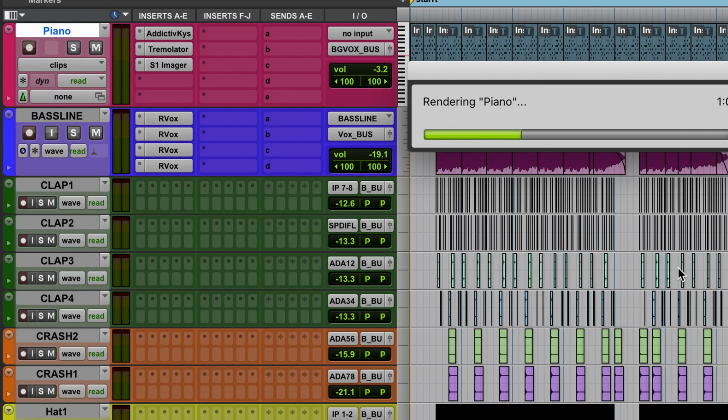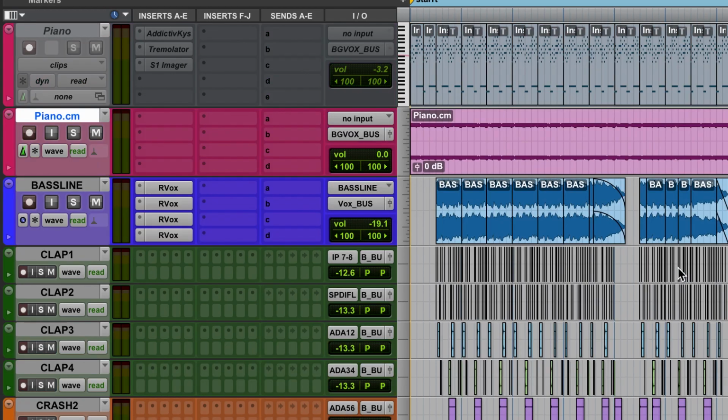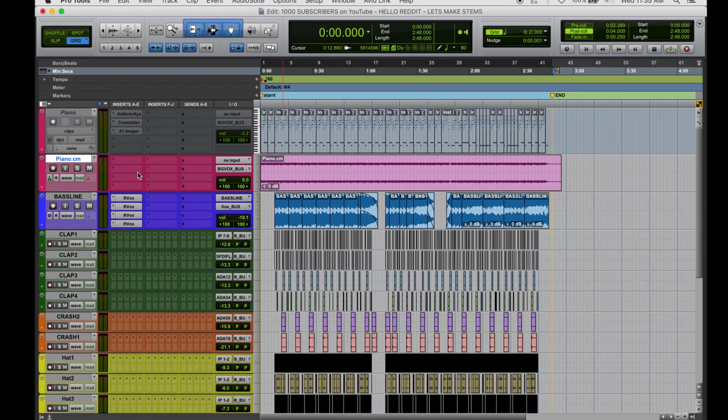And the reason we're doing this is so that we have compatibility. No matter who receives this sound, it's always going to sound like the piano that I heard when I was mixing it or when I created it in my DAW. And now that we have it here, we can listen to it. And this sound is the creation from the Addictive Keys, this Tremolator, and this S1 Imager.